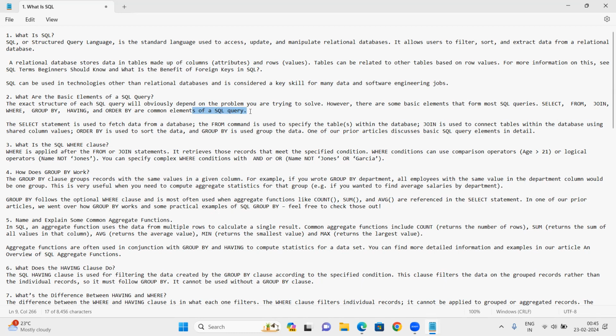The select statement is used to fetch data from the database, as we already saw. The from command is used to specify tables within the database. We already saw that.